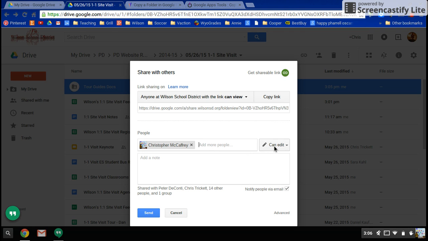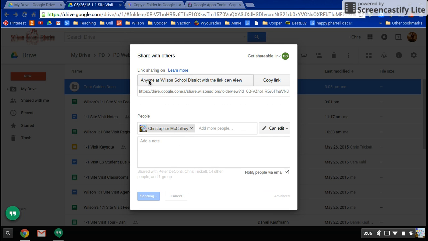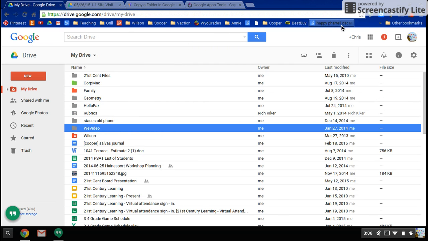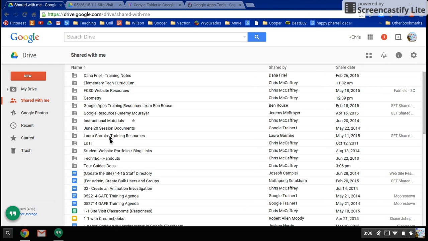And then I can make sure it is an editor. I can notify myself by email if I want to or not. You'll probably get a warning it's outside the domain. You can hit yes to that. Once that is shared, then I can hop over to my personal account. And you can see up here, I just switched over to my personal account. And then that folder should show up in shared with me eventually.